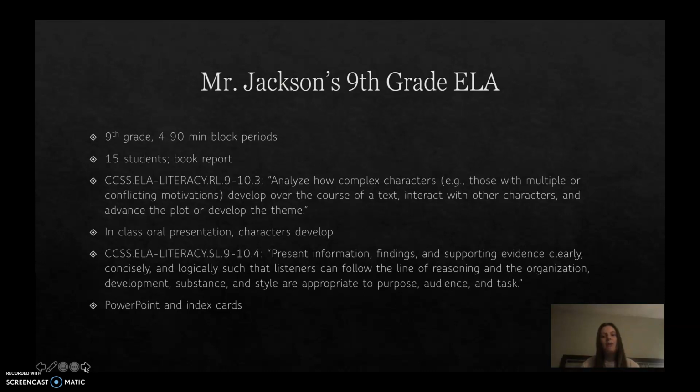This satisfies the Common Core standards for English language arts, which explains present information, findings, and supporting evidence clearly, concisely, and logically, such that listeners can follow the line of reasoning and the organization, development, substance, and style that are appropriate to purpose, audience, and task. This is going to be done by PowerPoint and written speaker notes on index cards.